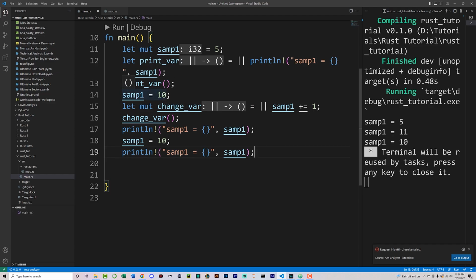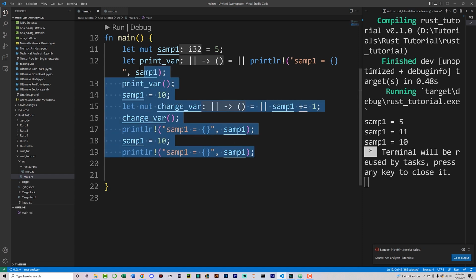We change it to 10, we jump inside of here, we add 1 to it, then we say we want to print it out again, and you get 11. Then we changed it to 10 outside of any of these closures, and it still has the value of 10. All right, so there you go. Some different proof of how you can change values using closures, so mess around with those different guys.